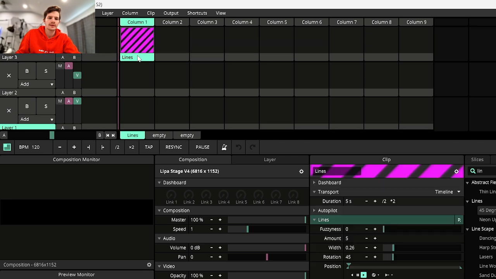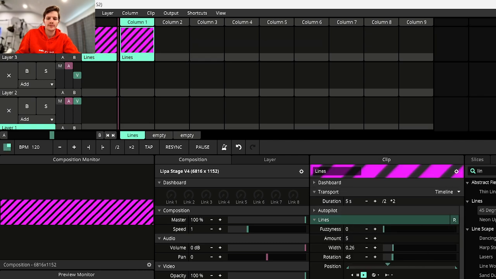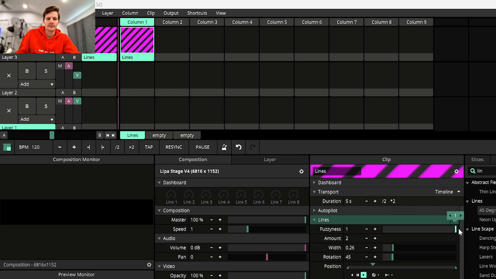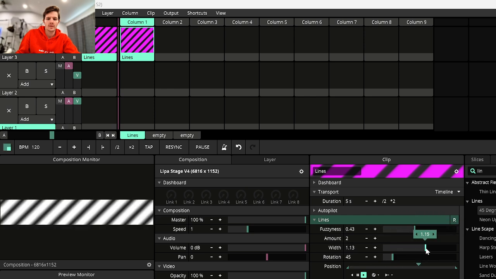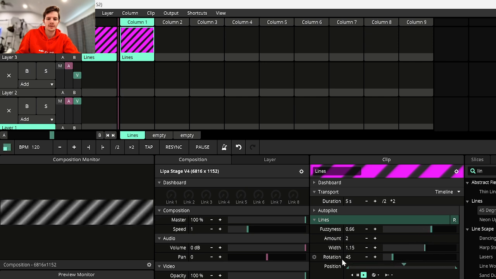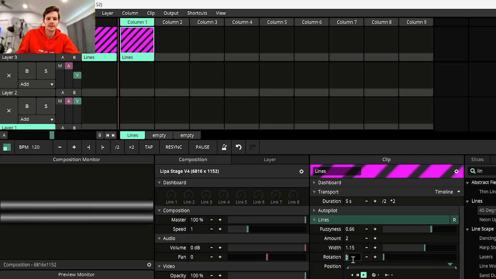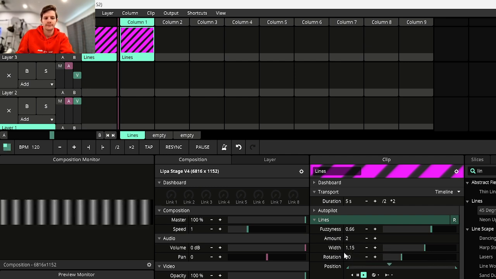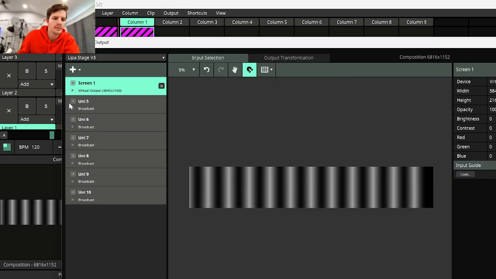I'm going to go into my screen, sources, just make some lines. Let's make it white. Let's make the amount less. Let's make the fuzziness width and then fuzziness, so it'll be soft. Rotation, we'll do 90. Perfect. Now I'm going to go to my output advanced. I'm just going to open up these.